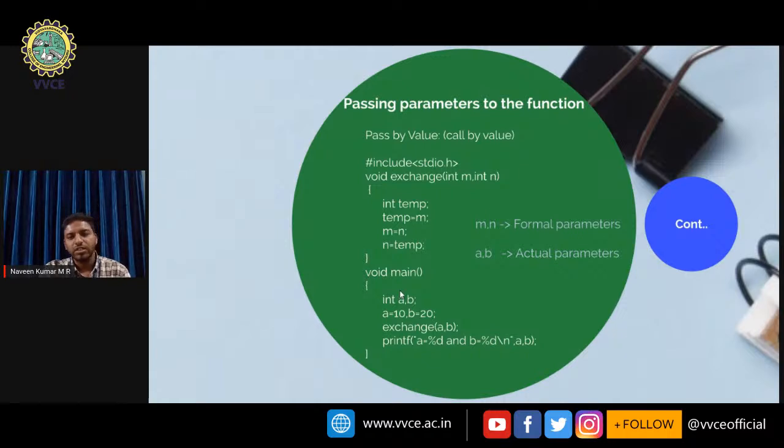So here is a function which takes the arguments. To start with, it includes stdio.h, the header file. After that, I have written a function: void exchange(int m, int n). That is my function definition, and then int temp, I am initializing the temp.